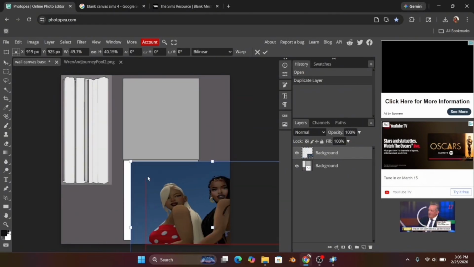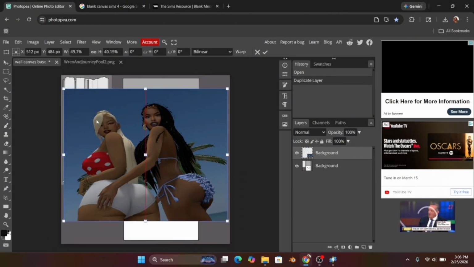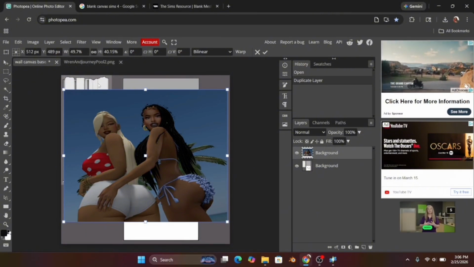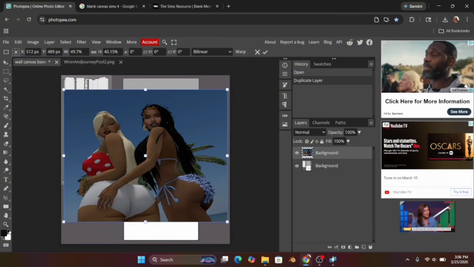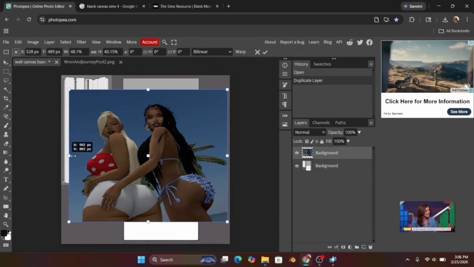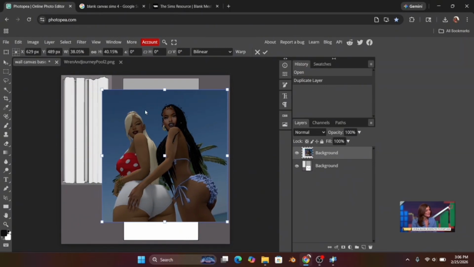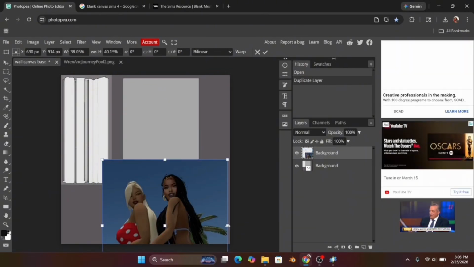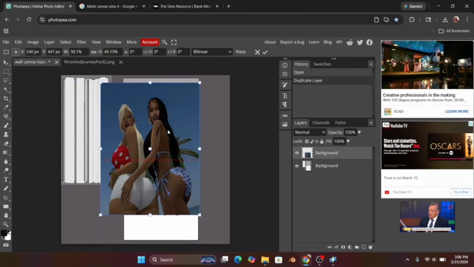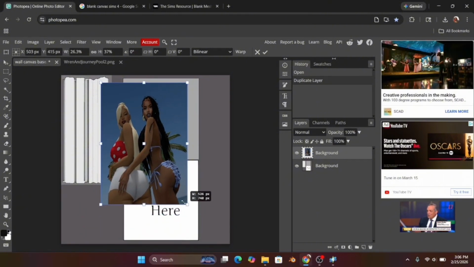Okay, and also this little lock thing, make sure it is not highlighted. That way you're able to transform your picture the same size, because if it's locked, it's going to move the picture as a whole.